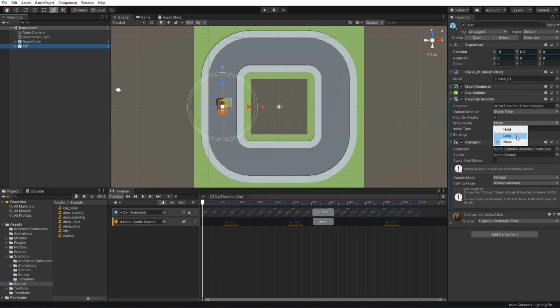There's also the option hold. Then it just stays exactly where it stopped last. With the none option currently active, it means it resets to the starting position, which, in our case, is also the ending position. Let me just set it to loop. And now, when I play it, it will keep on driving continuously.